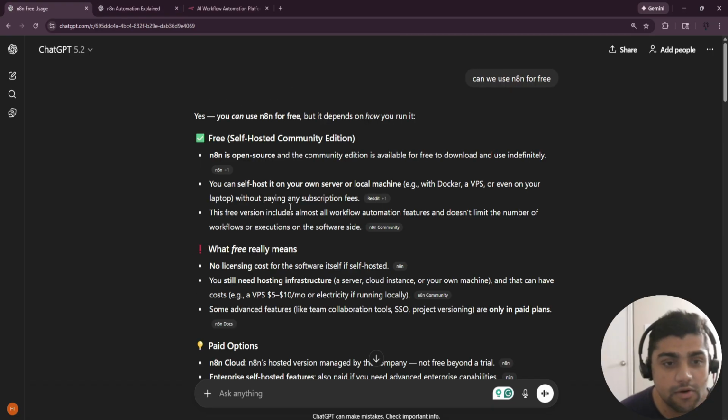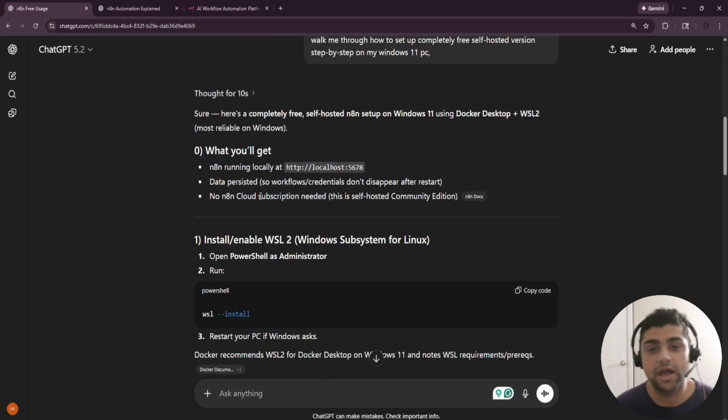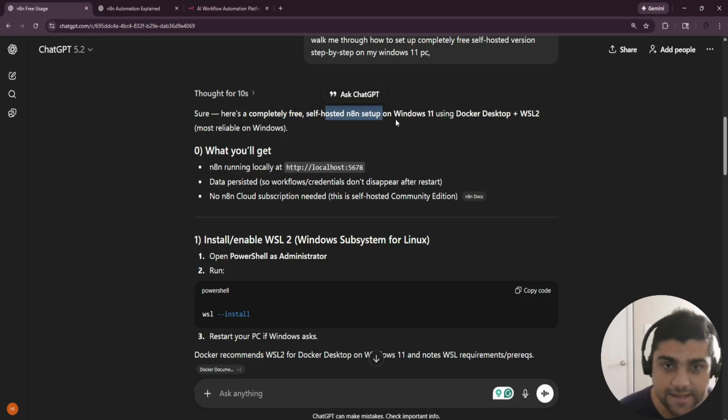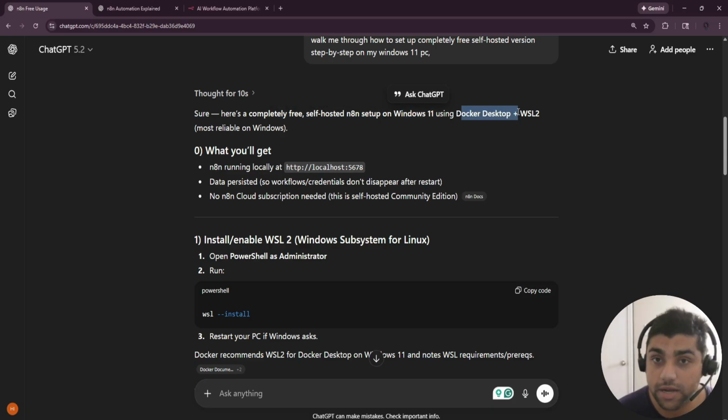So go ahead over here. We're going to have a step-by-step guide on how to set it up on my Windows computer. This is going to be a guide where we do a completely free self-hosted n8n setup on Windows 11 using Docker Desktop plus WSL2, most reliable on Windows.